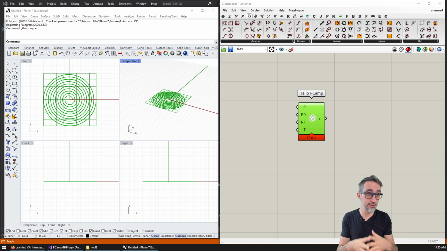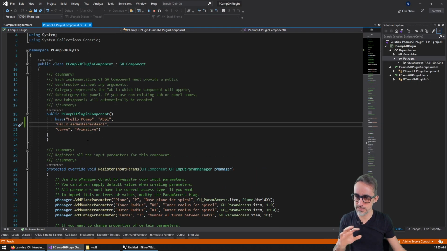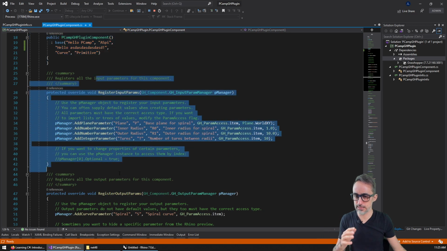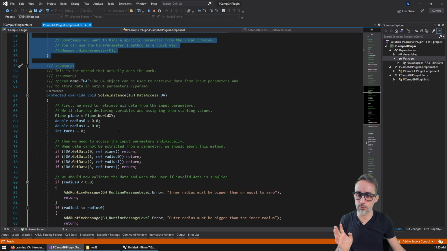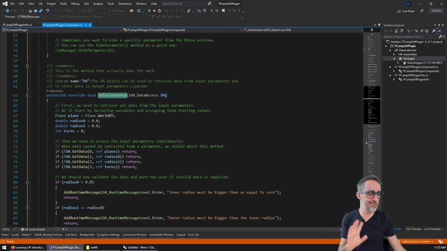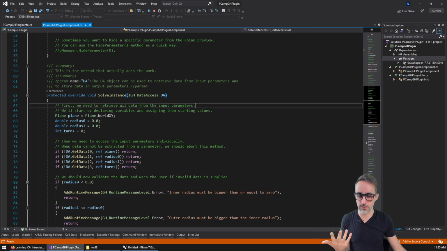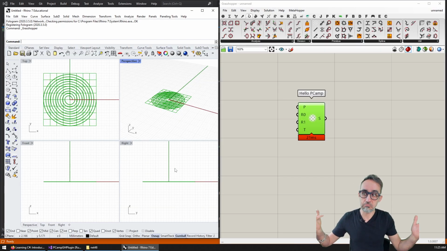our first component from scratch and take a look at what all this code is: register input parameters, outputs, the solve instance, and what all of it means. So let's get hands-on and take a look at how to do that in the next video.